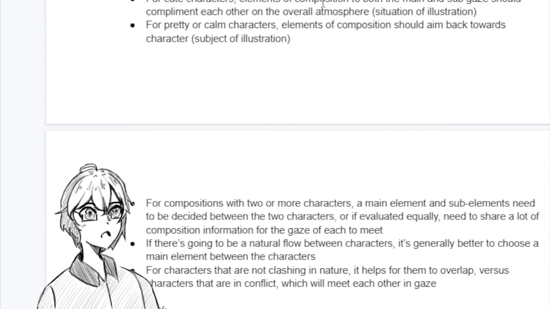For cute characters, elements of composition for both the main and sub gaze should complement each other on the overall atmosphere or the situation of the illustration. That is to say, when designing illustrations around cute characters, what's normally cuter is the situation that they're drawn within rather than the character himself, even though the character itself can be cute too. So a way to show this is that the character might have a cute item or be doing a cute pose or whatever that helps complement the effect of the character. And if you're designing a situation like that in your illustration, obviously you're going to have to consider what compositional elements to use and how to design them to create that effect for the character.